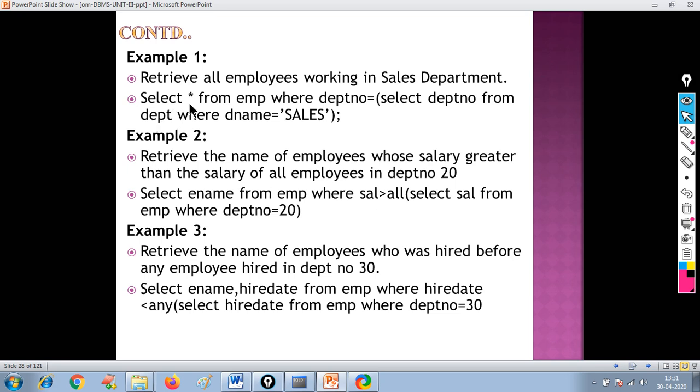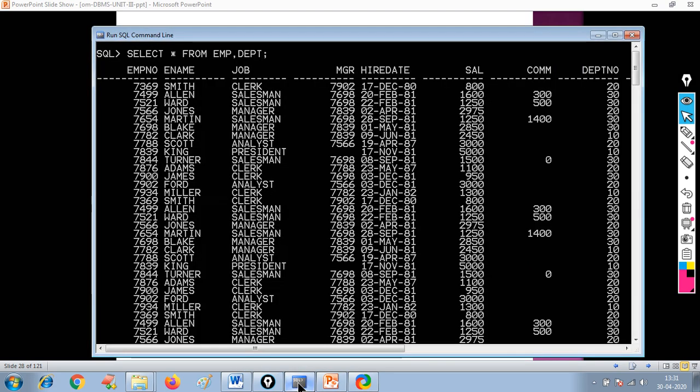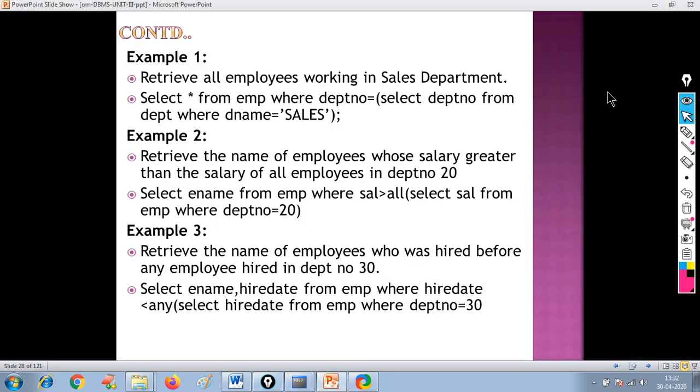So select asterisk from EMP where department number equals to, select department number from DEPT where name is sales. So first you are finding out the result of the inner query. Select DEPT number. So you will get the department number of the sales department. This is executed first. Suppose you get some value here, 20. Now that value is used in the condition of the outer query. So it will give you the result of the employees who belong to that department. Let us see how that works.